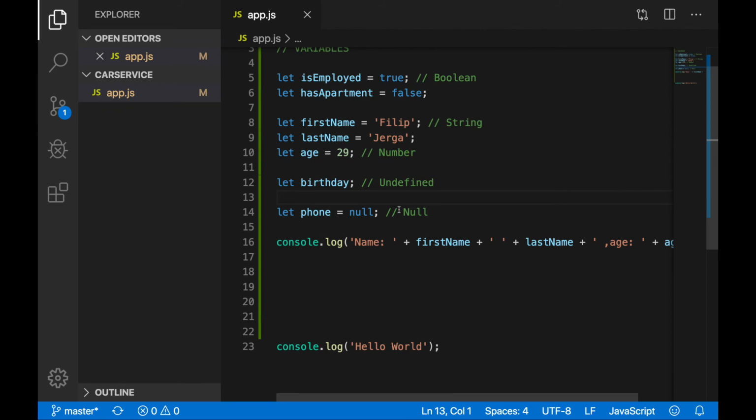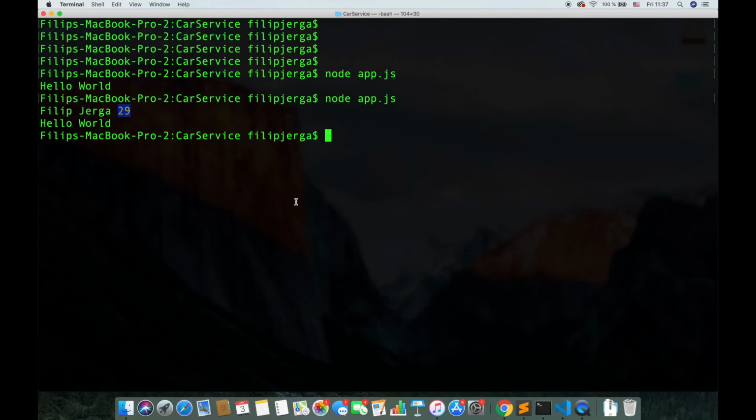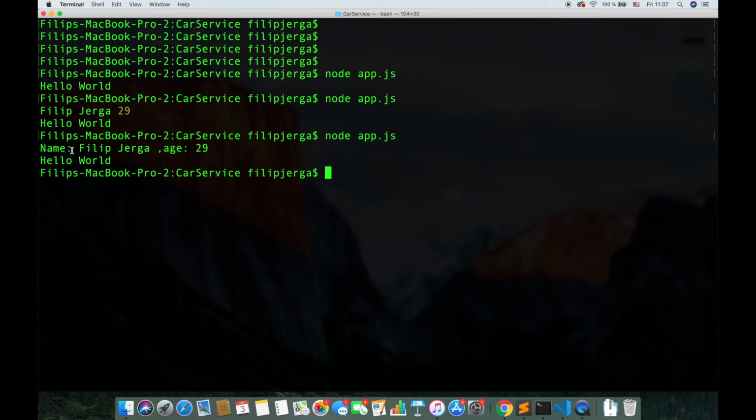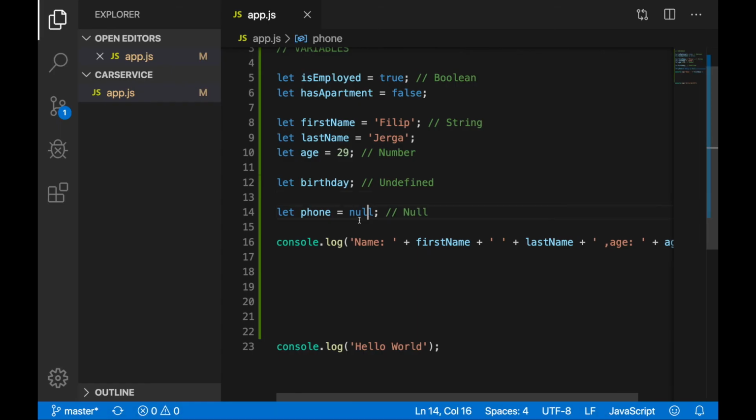Okay, let's save this. Let's go to our terminal and run our code once again, and you can see here name Philip Yerga and the age is 29. Perfect. So we just ran our code and outputted this information. And now we can reuse these variables as we want. We can make a second console log, use my first name again, and use it in other computations.